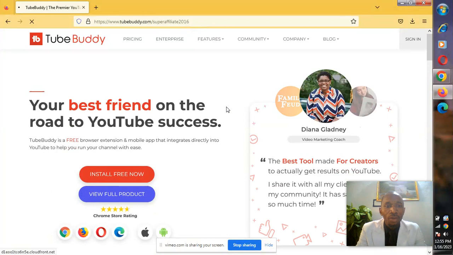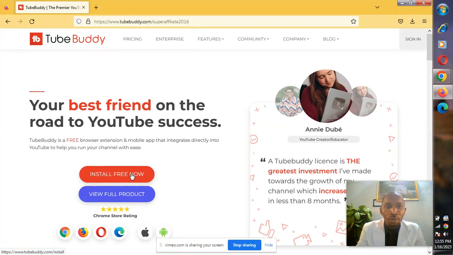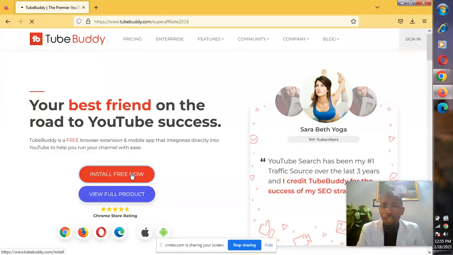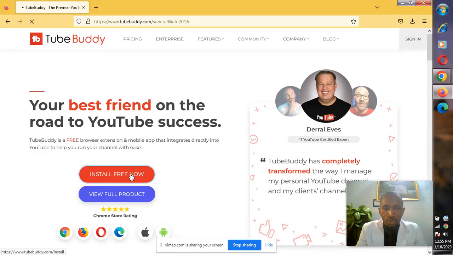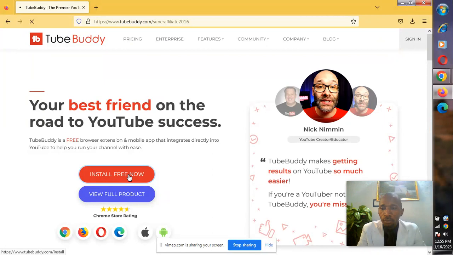So right now, you are going to click on it, and after you click on it, it will load. Once it has loaded, it will take you directly to where you will install it on your browser. So I already clicked it right now, so you have to wait a bit.